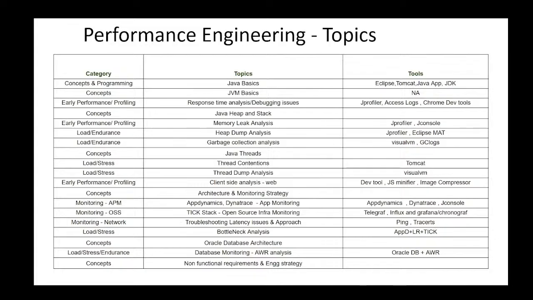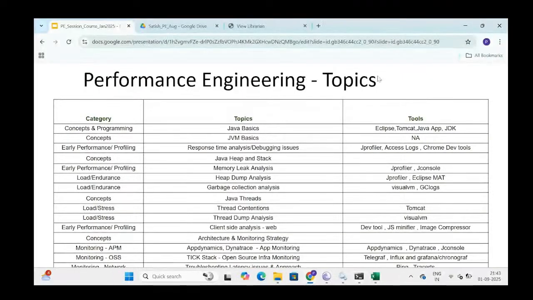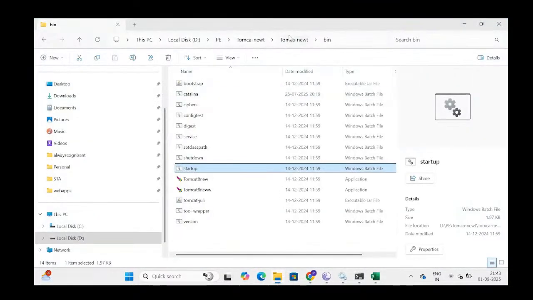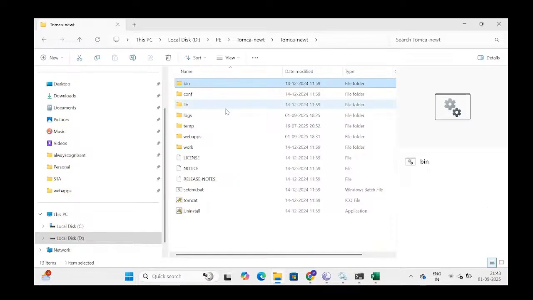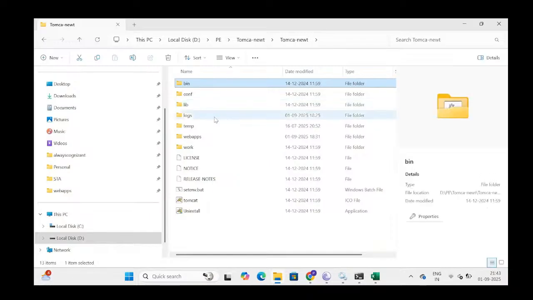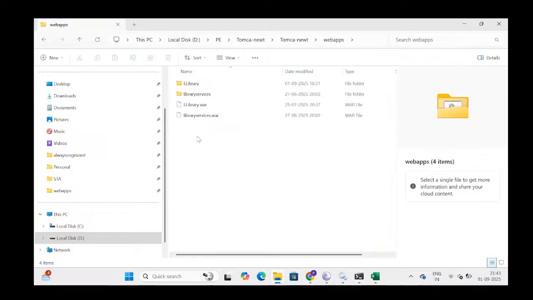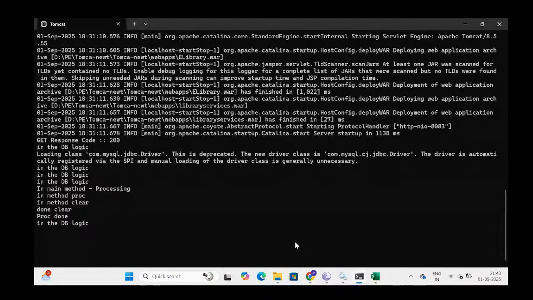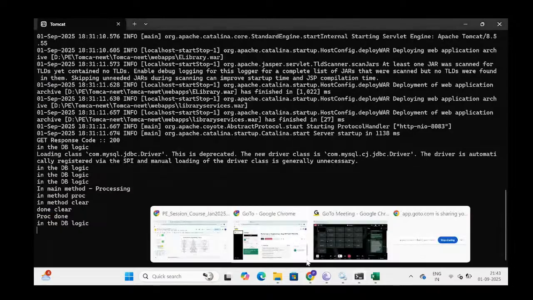Okay, so let me go to my sample application as well. My sample application is running in a Tomcat. I'll give you all these setups so that you can install them on your machine. I'll tell you how to use this probably tomorrow. So this elibrary.war is already deployed and started on my machine. It's a very simple setup. I'll explain tomorrow how to set this up on your laptop.